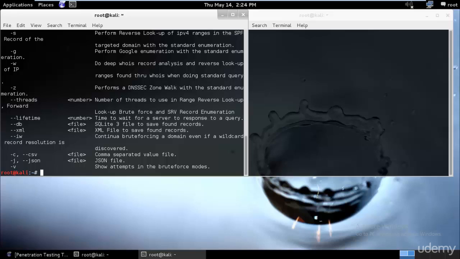The standard enumeration is that we can go ahead and get the SOA record, name server, mail host, MX, IP ranges, and a lot more that the company is using, including what servers can send emails from as well. So I'll just go ahead and show you the DNSrecon version.